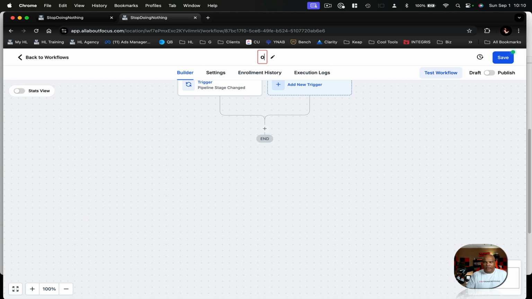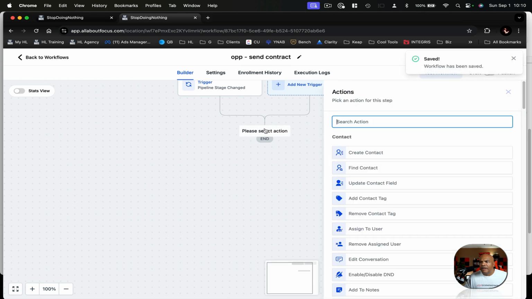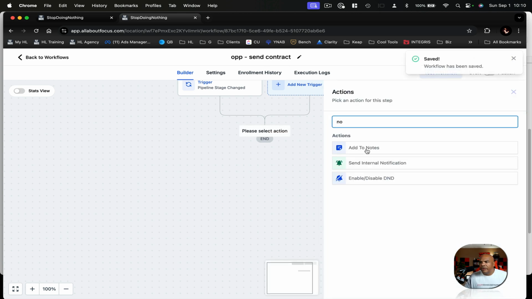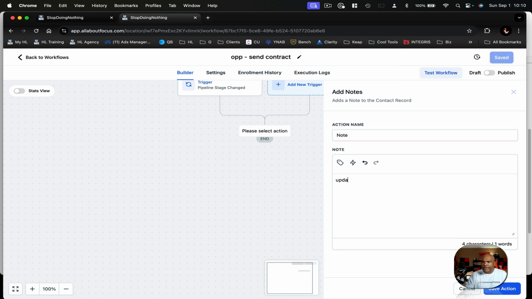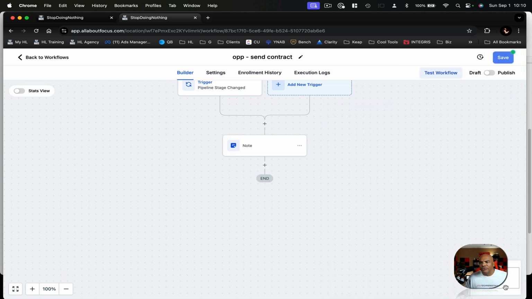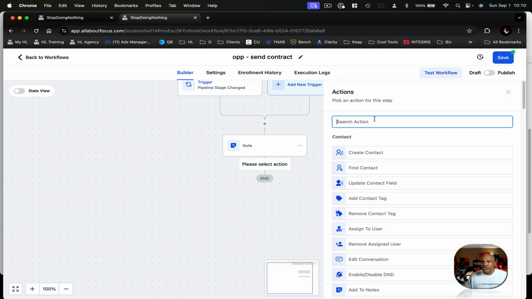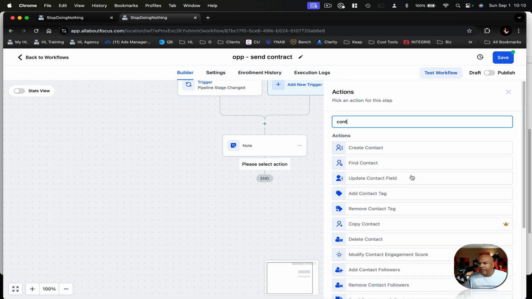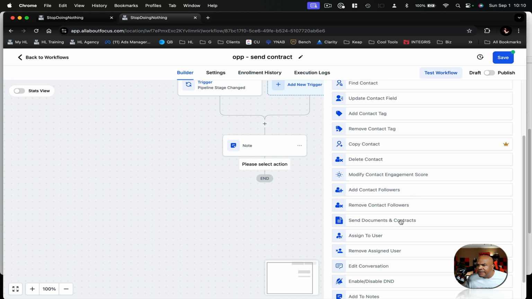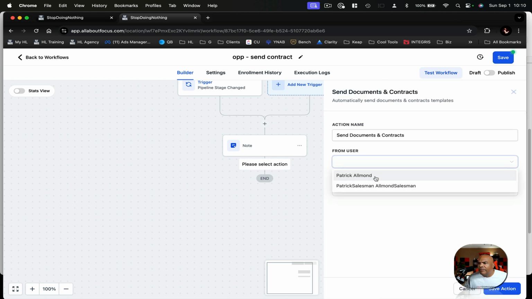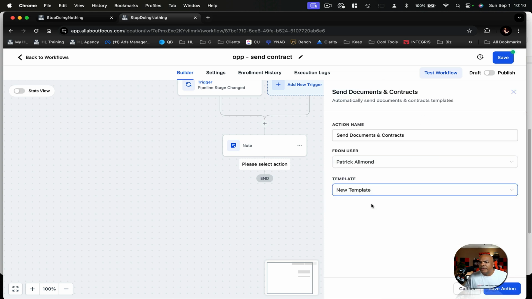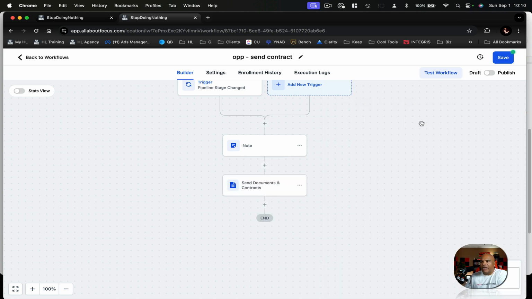Okay, send contract. Save. Of course, we're going to add a note, right? Updated to send contract. And then this is where it gets really cool. You can actually send the contract right here. So where is it? Send documents and contracts from the user right here. And we'll use one of my product templates right here. You can send the contract right there.